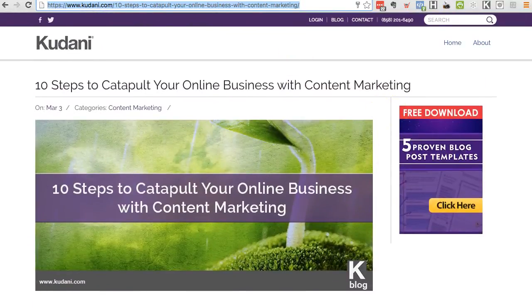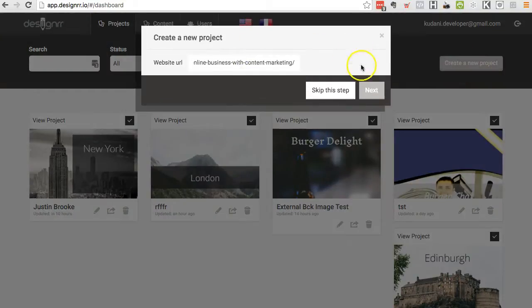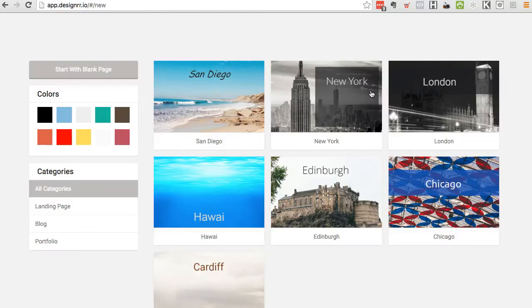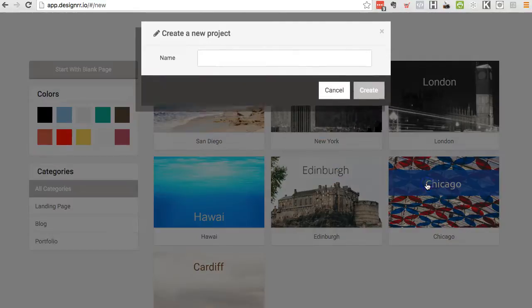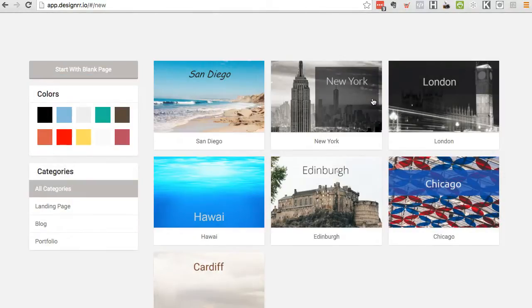So I just take that URL and I click on Create New Project, put that URL in there, click on Next, and it loads it into Designrr. And then it presents you with a choice of what sort of template or style you want to start with. You can change these afterwards, but if I just click on Chicago and type in Kidani and click on Create, then you'll see what happens.